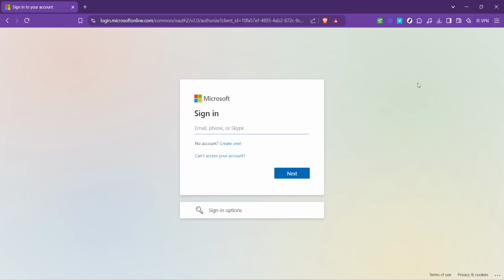Once you arrive on the site, you'll need to sign in to your Microsoft account. If you don't have an account, it's very easy to set one up. Click on Sign In and you'll be prompted to type in your email. Input your email address, click Next, and follow the steps to either sign in or set up a new account. The process is straightforward and secure, ensuring that your data remains safe while you use Microsoft services.